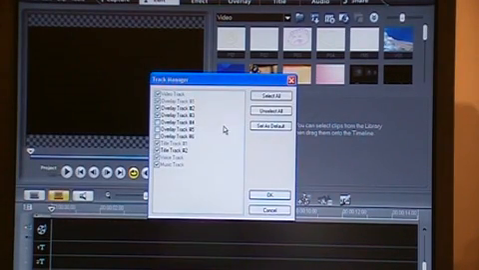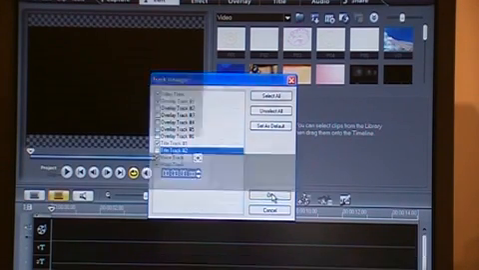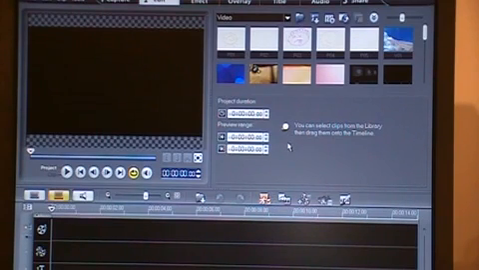I'll bring back the default. We do not need too many overlay tracks. We do not need too many title tracks. But we do need a voice track and a music track. So I click there and that's the default 5 tracks there.